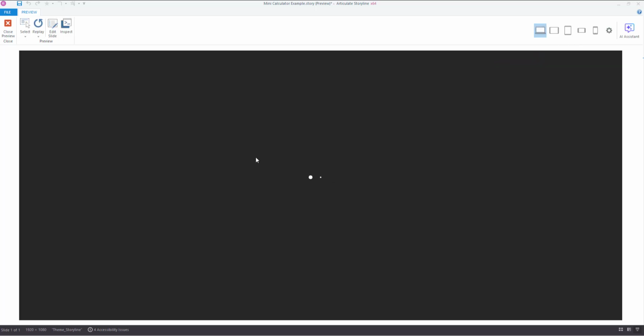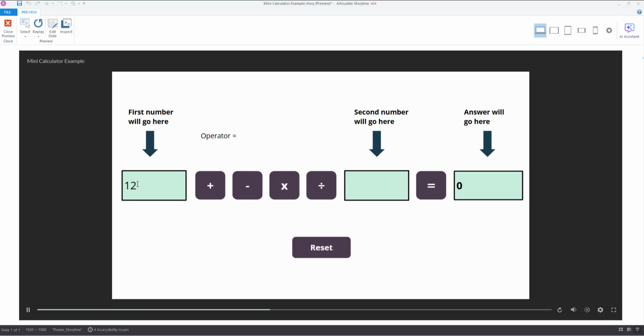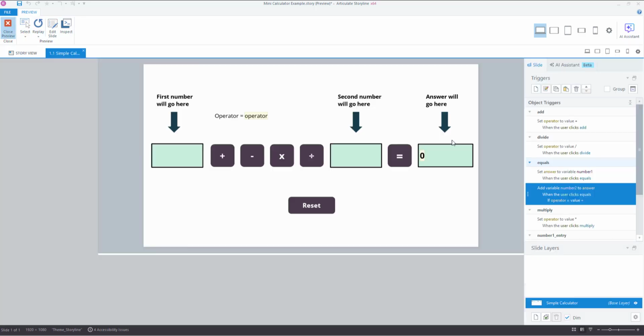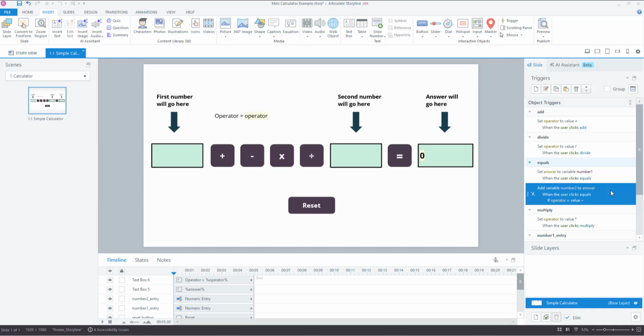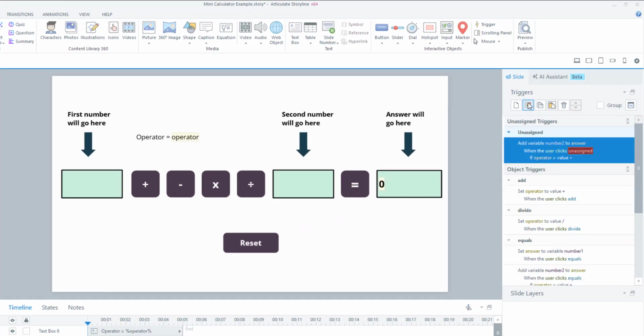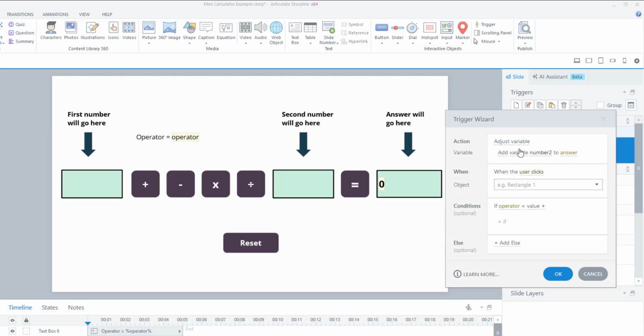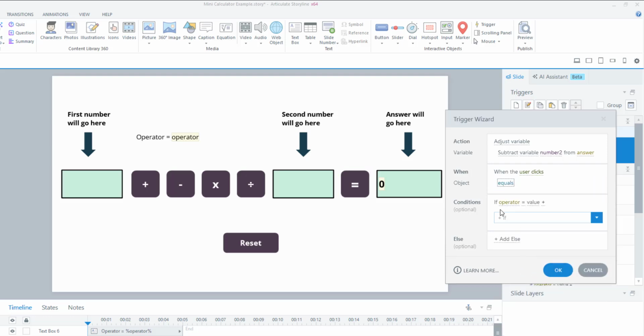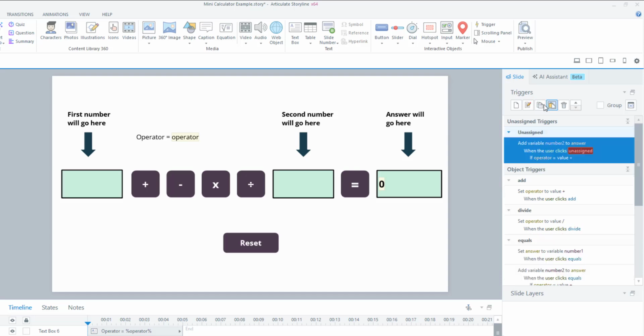And we can type in both boxes this time. So we want to go 12, add a number, I'll just do 12 again, equals 24. So that has worked this time. And then we are just repeating that again for each of the other steps. So I'm going to copy it and bring it up again. I think this is definitely easier. This time we want to subtract number 2 from the answer when the user clicks the equals button, if this time the operator is minus. Click OK, and then copy again.